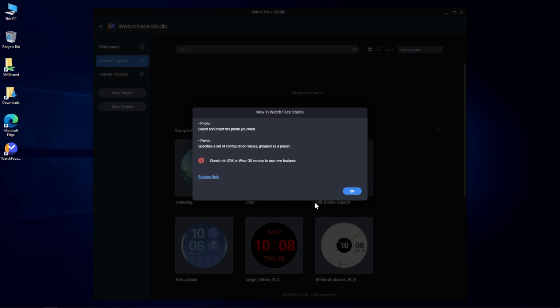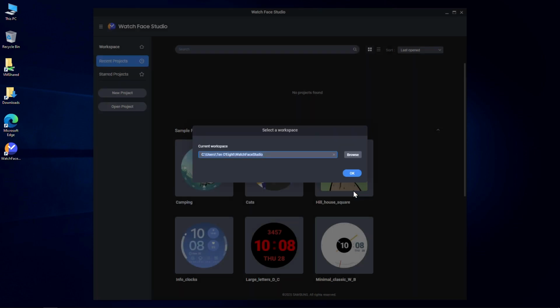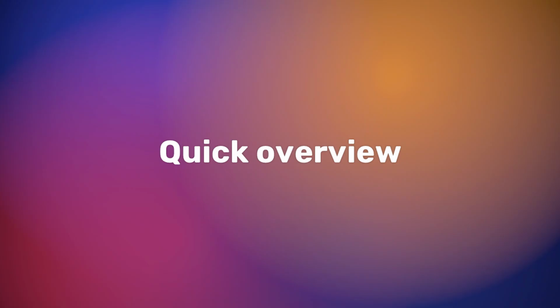The first time you open the app, it might show you one or more messages. This one is just informing the new features Watch Face Studio has, and that it might not work on all versions of Wear OS. Click on OK if this message shows up. Next, it will request the path location to your workspace. Your workspace is basically a folder where all the projects will be saved by default. You can change it if you wish by clicking on Browse, but I don't think it is necessary. You can just click OK.